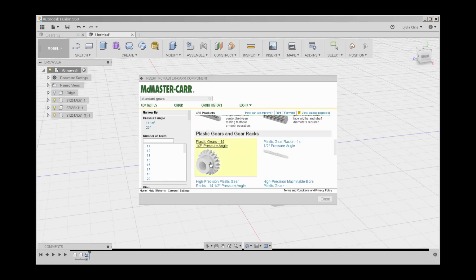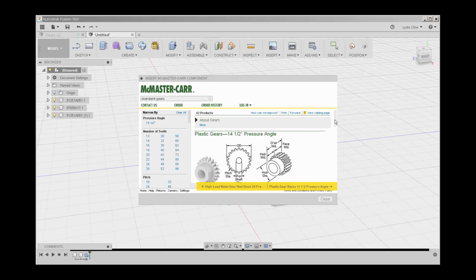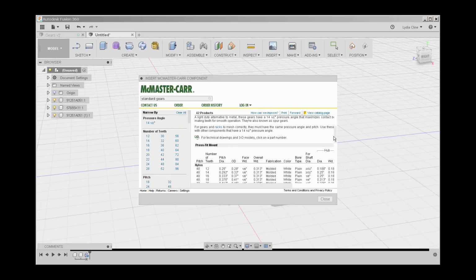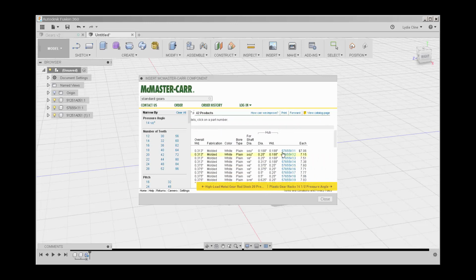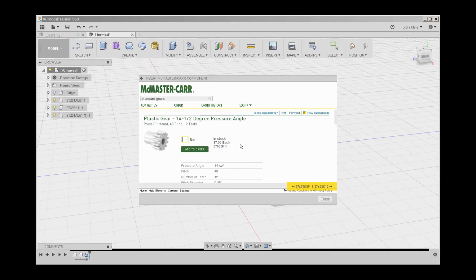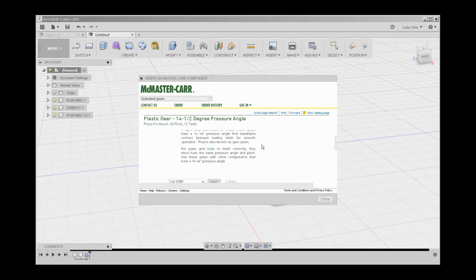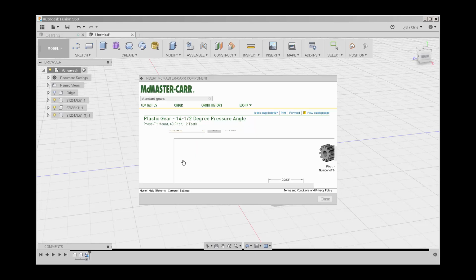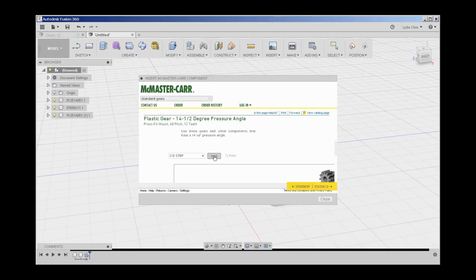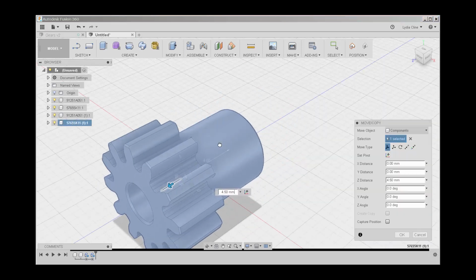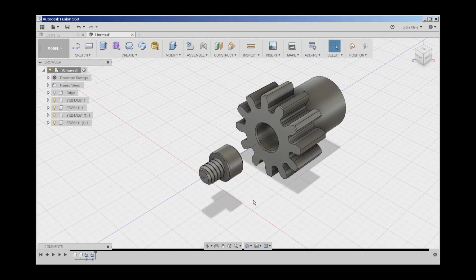Maybe I want plastic gears. And again, choose the file that you want. I'm going to click on step again, save. And there it is.